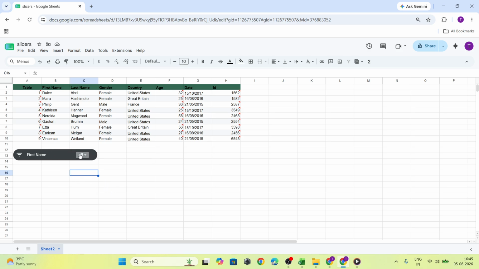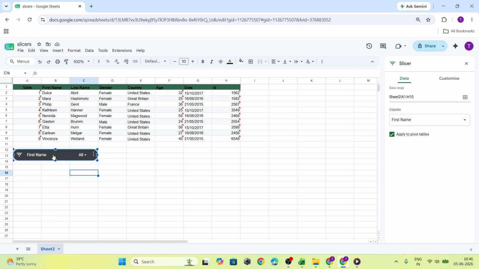After that, choose the column you want to filter by. A slicer button will appear on your sheet. You can double-click the slicer, or use the column picker in the sidebar, and then select the specific column header you want to use. For example, you might choose a status column, a category column, a date column, or any field that makes sense for the data you are reviewing. The slicer will use that column to build your filtering options.